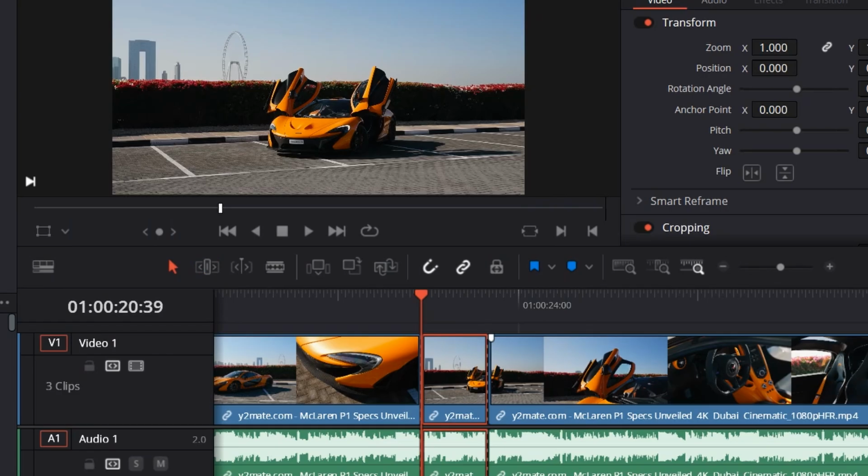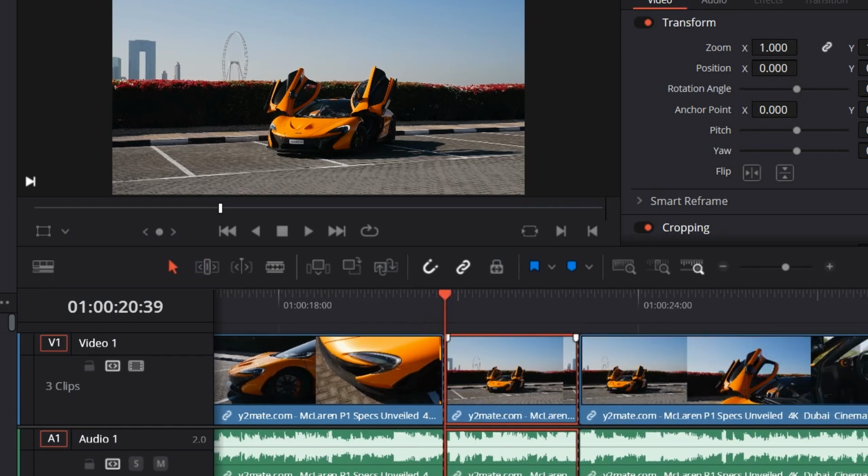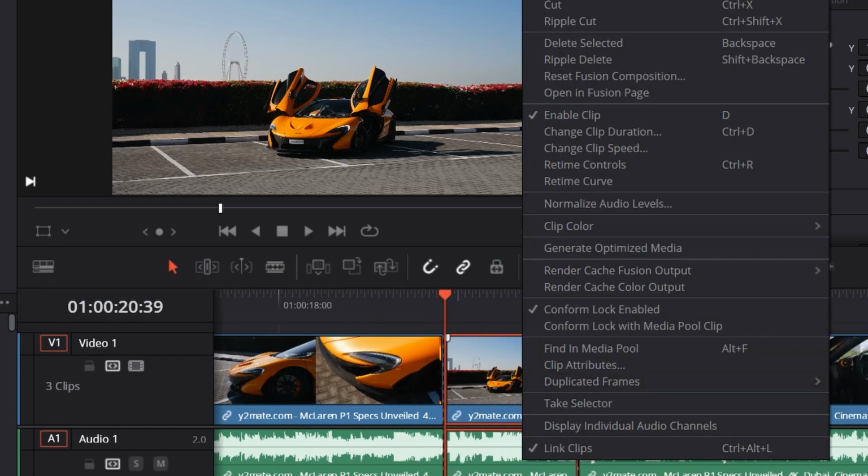Okay, so I have my footage here in DaVinci Resolve, and I'm going to make this very quick. So I've selected a part where I want to have the speed ramp. It's either going fast or going slow. I mean, anything that works for me. So first of all, you're going to right click on the footage that you've selected, and you select retime controls.